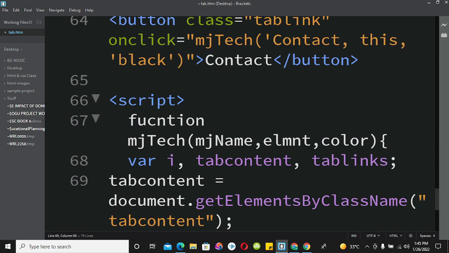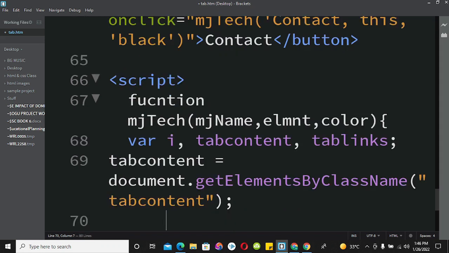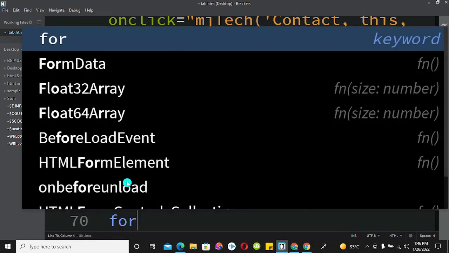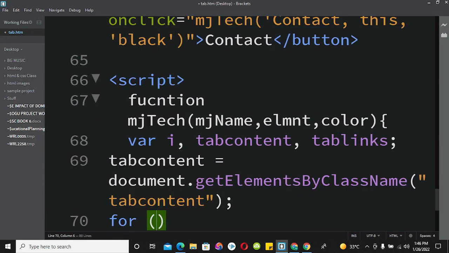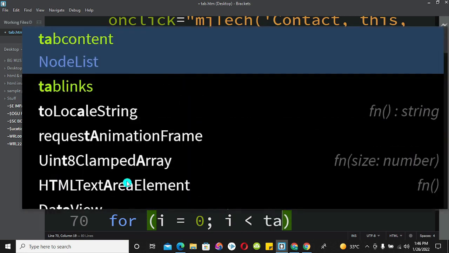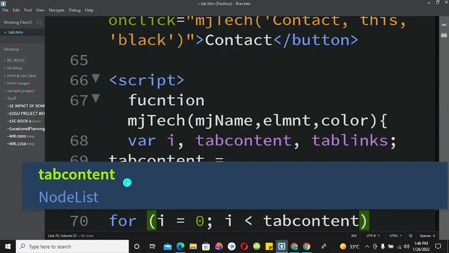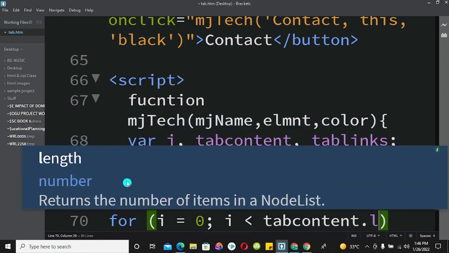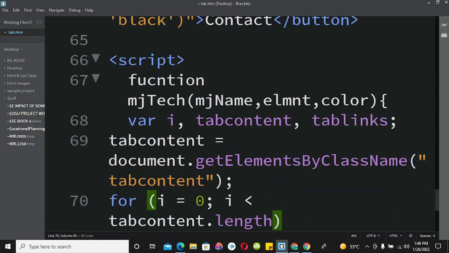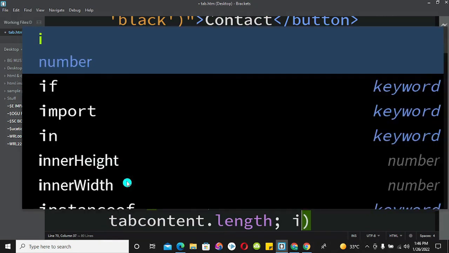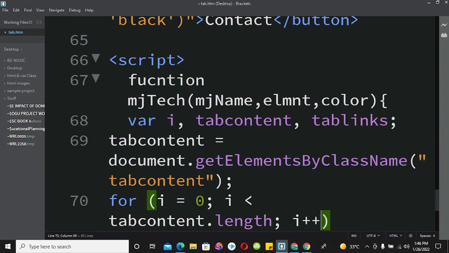Okay, tab content, and I'm going to bring in the loop. I'm going to loop this by saying for i equals 0, i less than the length of the tab content dot length. Okay, increments i plus plus.